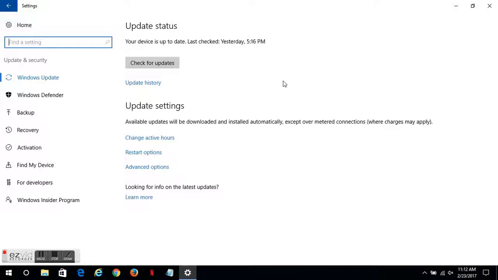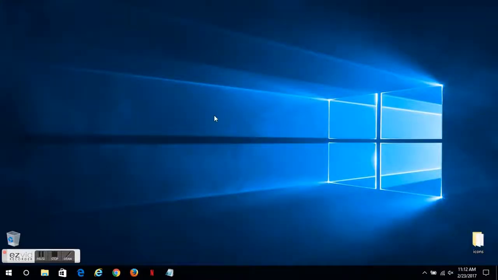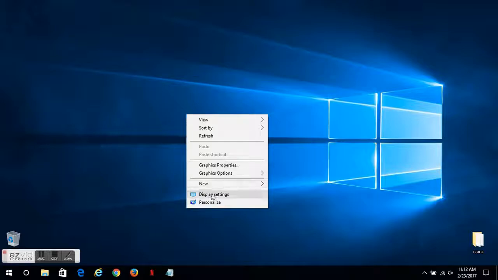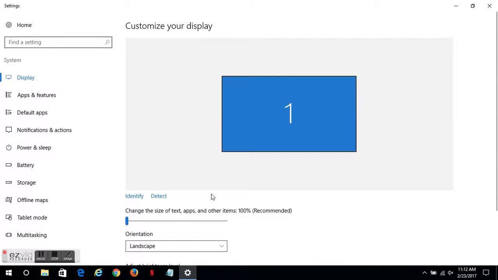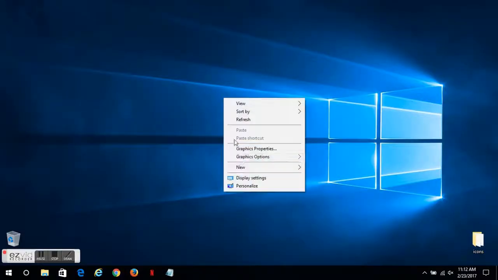Now to change your background and manage your screen resolution, you can still right click and click on Display Settings. That'll adjust your computer's resolution. If you want to adjust your background and screensaver, click on Personalize, and all of those options are right here.